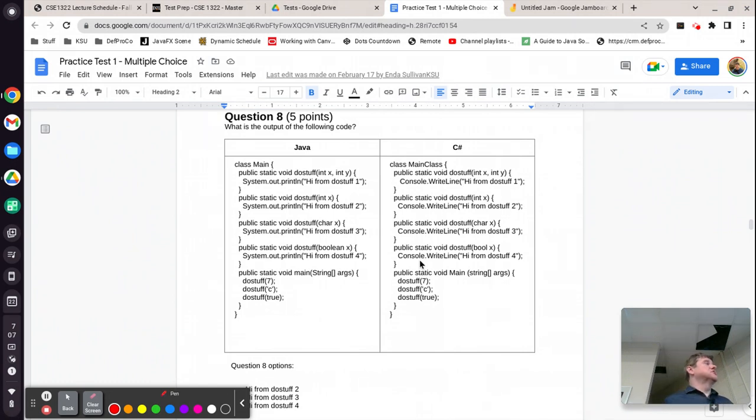And the last one says doStuffTrue, and true is obviously a Boolean. So that's going to cause hi from doStuff4. So you're going to get hi from doStuff2, 3, and then 4. That's what this is going to output.